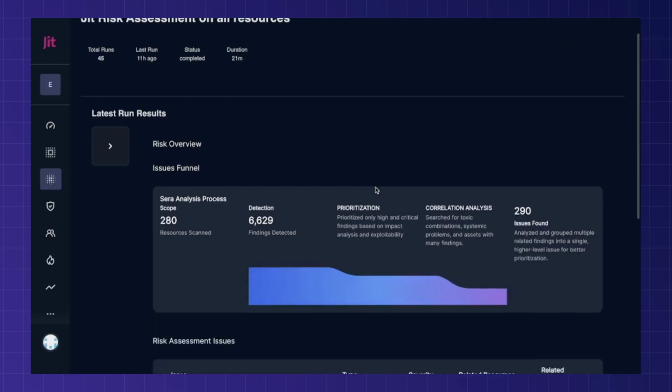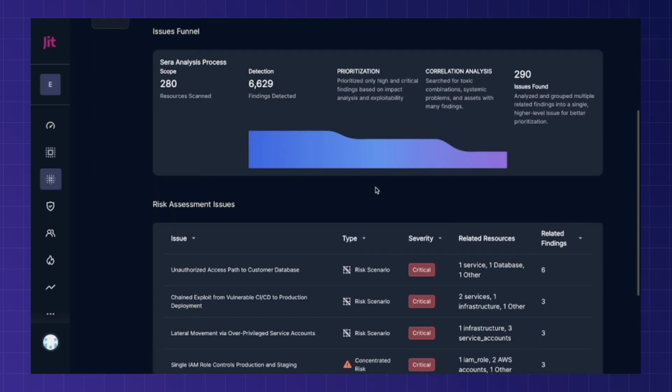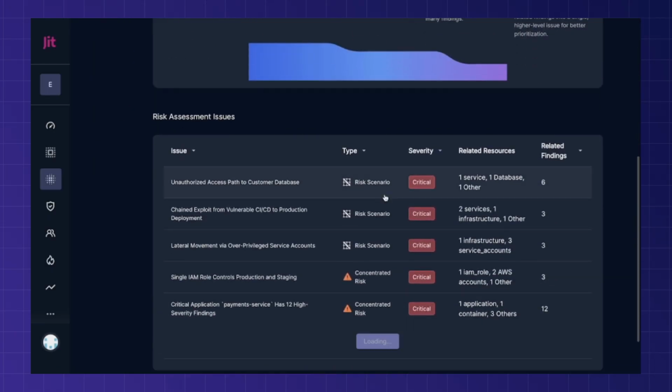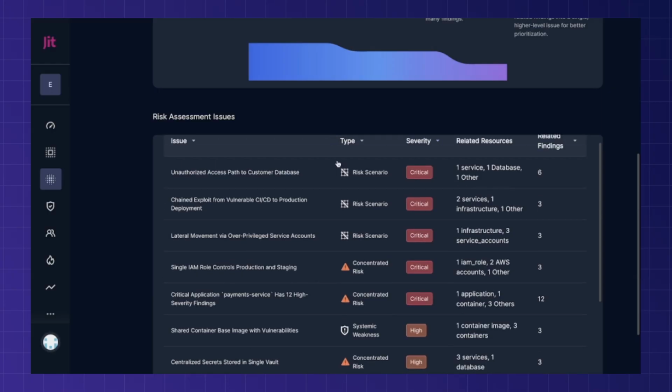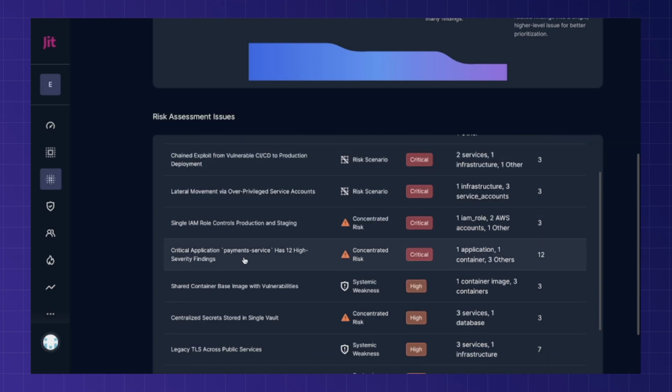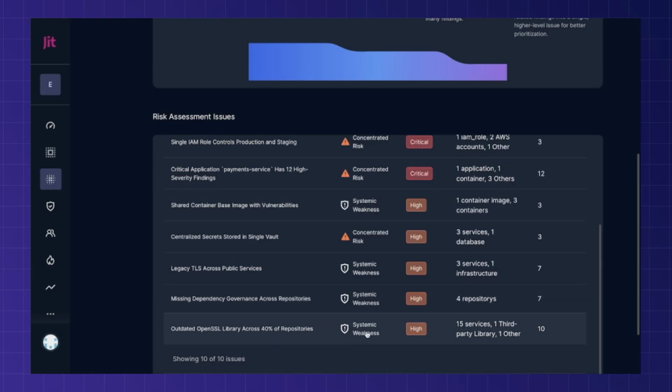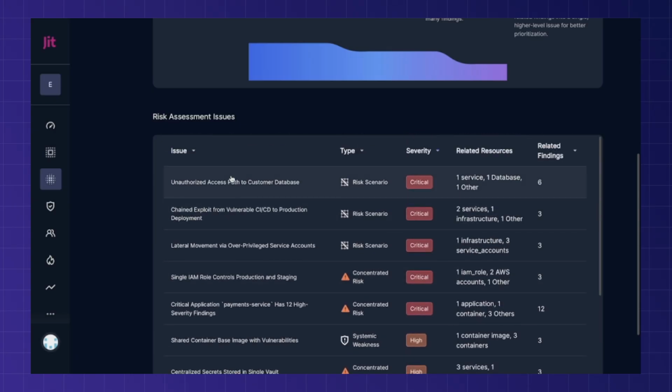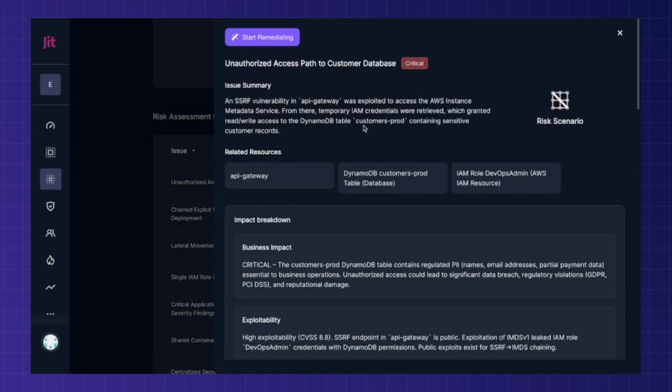Sera understands how scanner findings relate to each other and their environment to enable the types of risks AppSec teams actually care about. For example, this risk scenario is made of 6 findings that enable an exploitable toxic combination. This concentrated risk shows a payment service with 12 critical issues, and this systemic weakness shows an outdated OpenSSL library used throughout 40% of our repositories. Let's dive into this unauthorized path to a customer database.